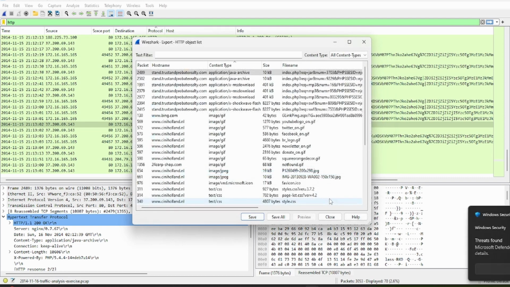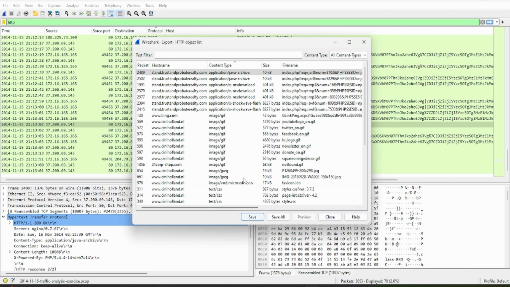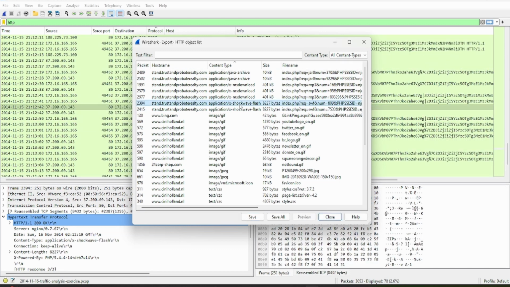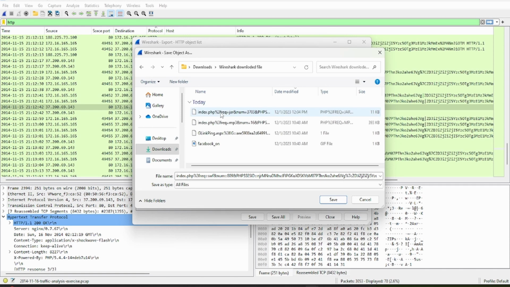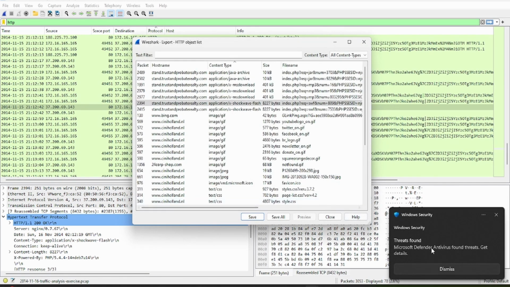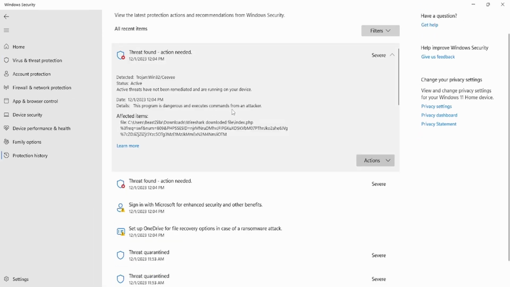So let's see here. Once I download, Windows Security alerts me: Microsoft Defender Antivirus found threat, get details. This means this file has a virus. Let's see the Shockwave file. It says this file also has a virus. Let's see what kind of problem it is: dangerous executable command, and this is an SWF file. So the affected item is an SWF file.